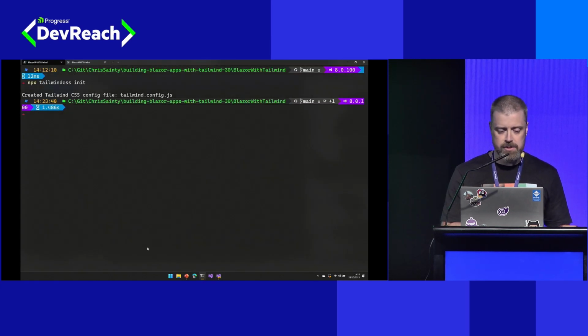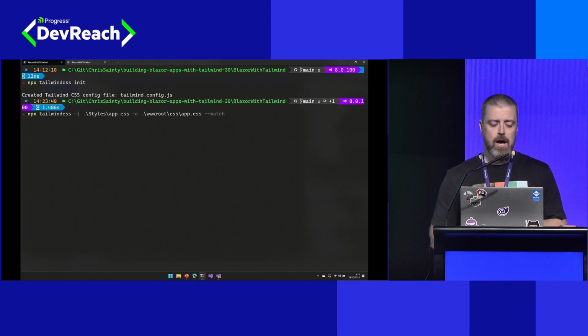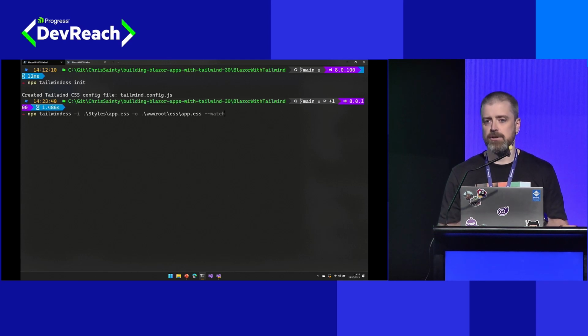So I'm going to go back over to my terminal now, and I'm going to get this up and running. So this time I'm going to say npx tailwindcss again. But now I'm going to give it an input file, and I'm going to say, look at that app.css in the styles folder that we just created. That's your input file. And then send the output file into the wwwroot folder, css folder. And then also I've got --watch on the end there. And that's telling Tailwind to just go into like a hot reload mode. So it's going to watch all those files that we specified in that content array for any usage, and it's going to regenerate that output file every time we use a new utility class. So let's get that going.